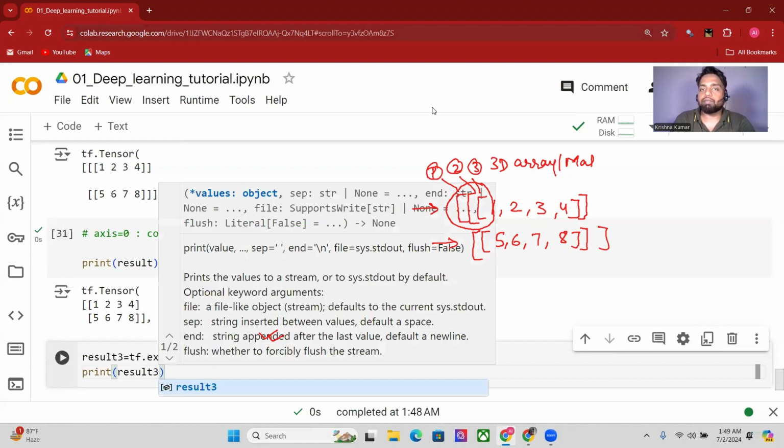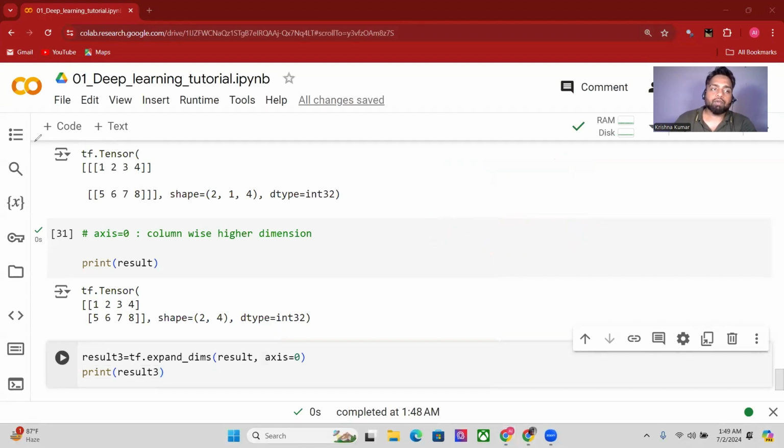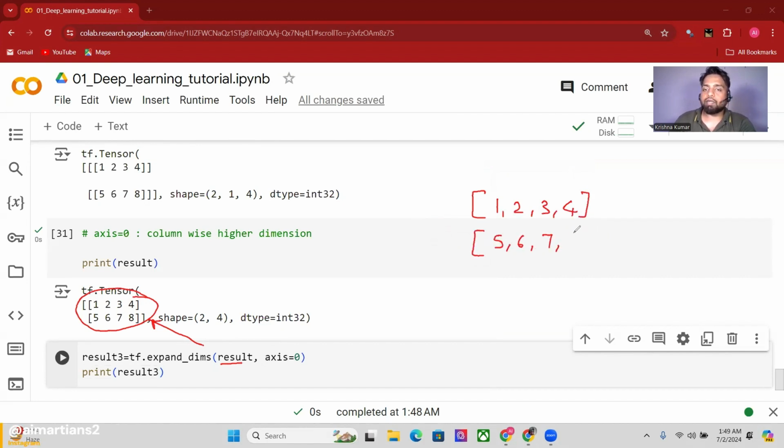I will show you, one second. Let me clean the window. So again, our matrix looks like this. This result looks like this. Let me draw this: 1, 2, 3, 4. The other one is 5, 6, 7, 8. This is our matrix, which is in the form of 2D. But now I want to make it higher dimension according to its columns.